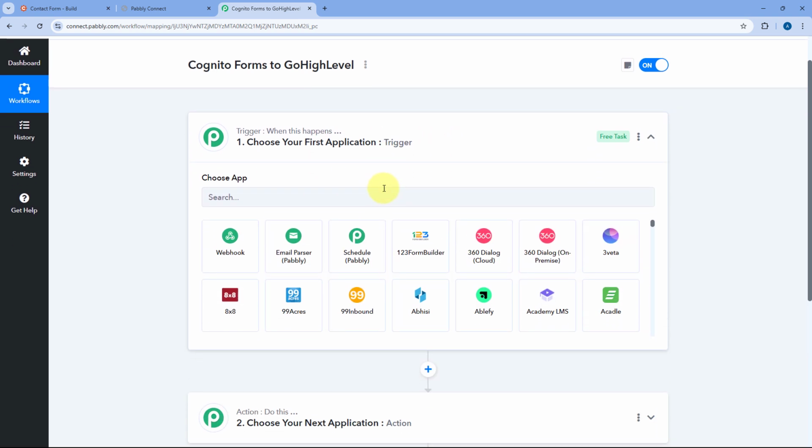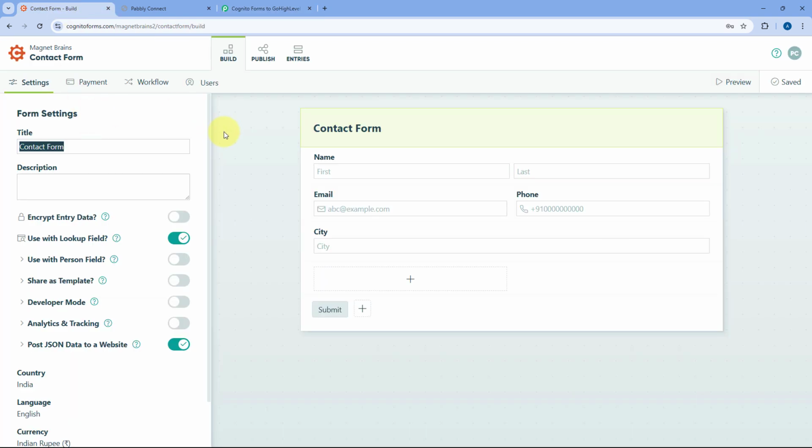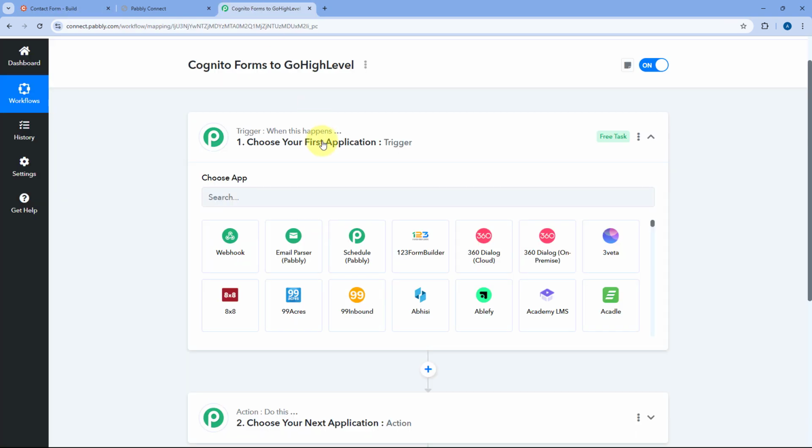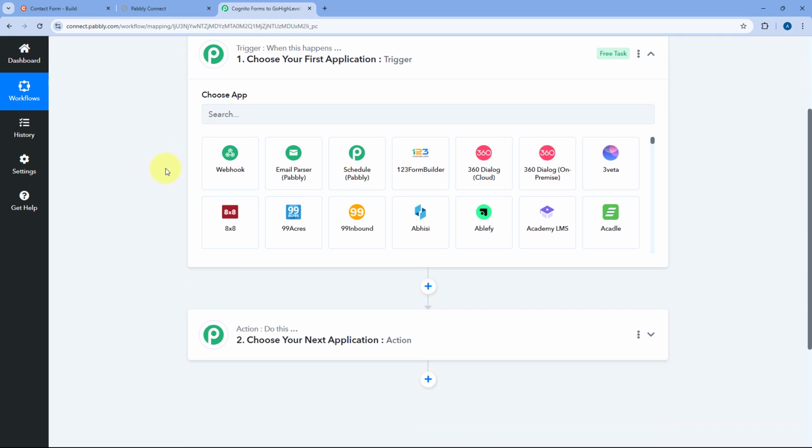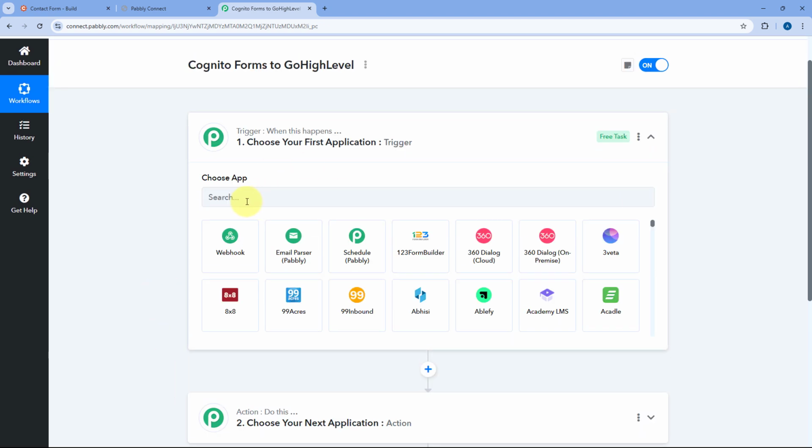So let's start with the trigger window. Now the idea here is, first we have to connect the form which we have created using Cognito Form with Pabbly Connect in the trigger step, so that whenever we are going to receive a new form submission, a new form response, all the responses of that form submission will be received inside Pabbly Connect and this automation workflow will trigger. It will start. Then after that, using this Pabbly Connect automation, we are going to send the same form responses to GoHighLevel and we are going to add the person as a contact in our GoHighLevel account. So let's see how it is done.